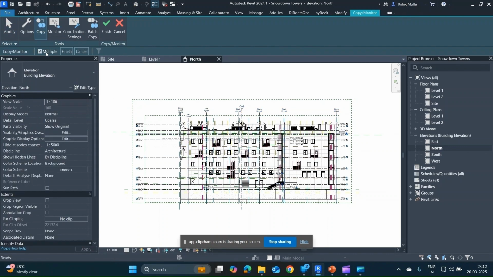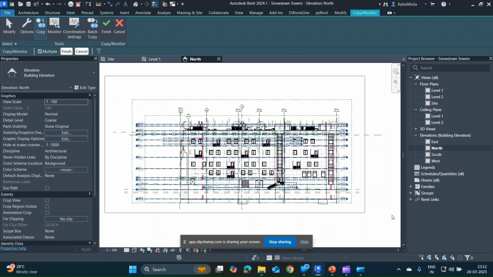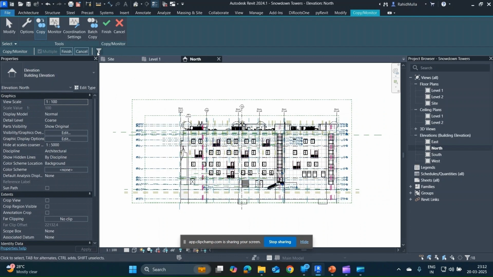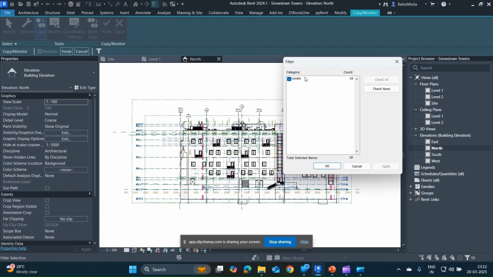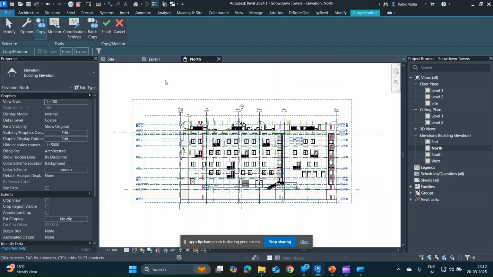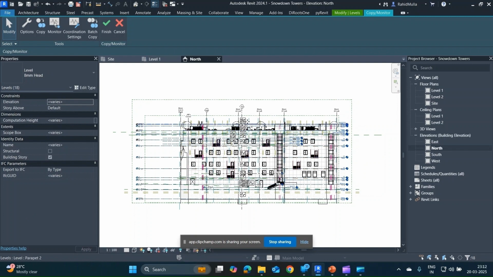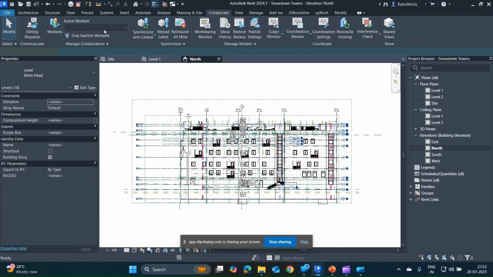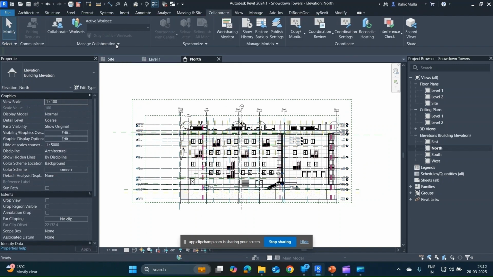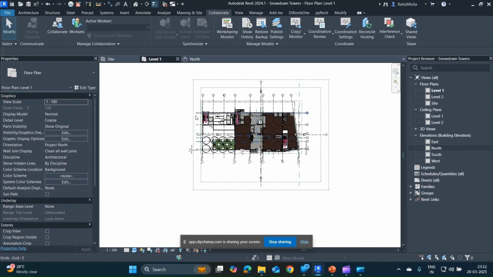So now here I will click on multiple and drag from left to right, and I will see here only levels are there. Why? Because there are grids, but it's not showing up in the filter because Revit didn't select those categories as I have defined in options, category. I will click here on options. In finish, you can see the copy monitor icon has come up, and I will complete my command now.